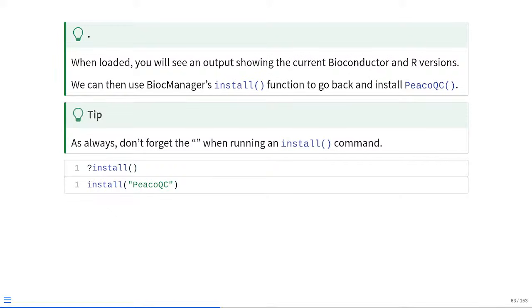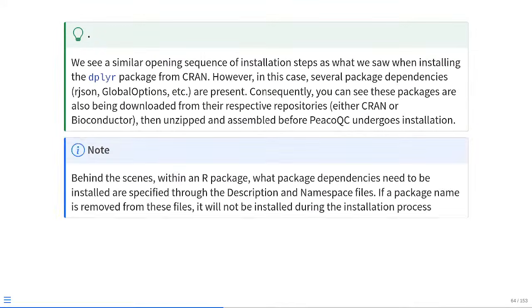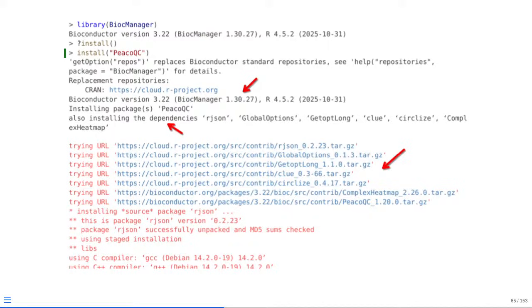And now at this point, the package-specific command used to install things from Bioconductor is not install.packages, but it's install. And install still uses the quotation marks. And this is what's going to allow us to go to the Bioconductor repository and download those Bioconductor-specific packages at this page. So when we do this for PicoQC, what we see is it has a few additional dependencies.